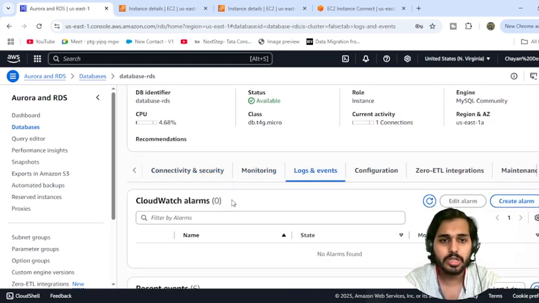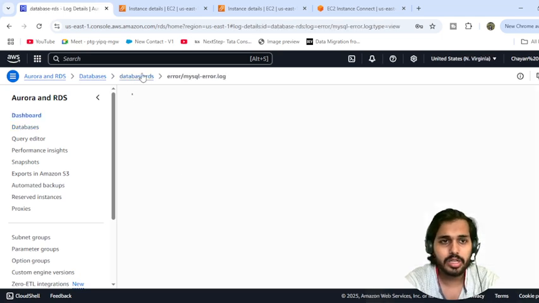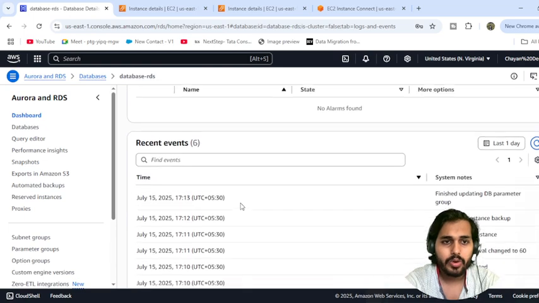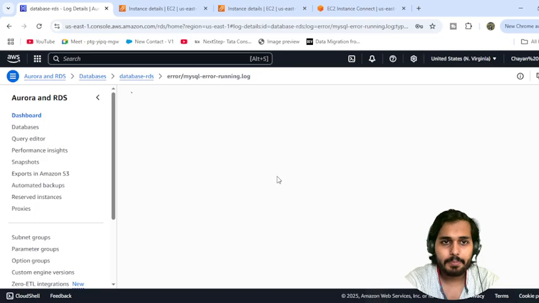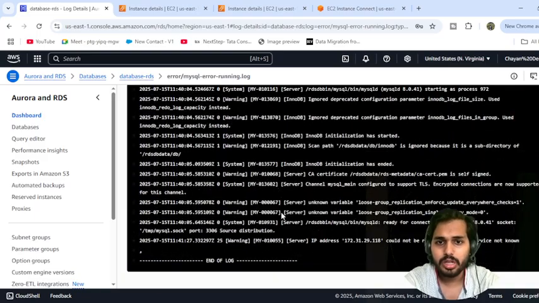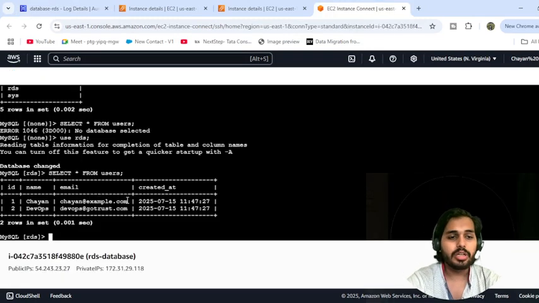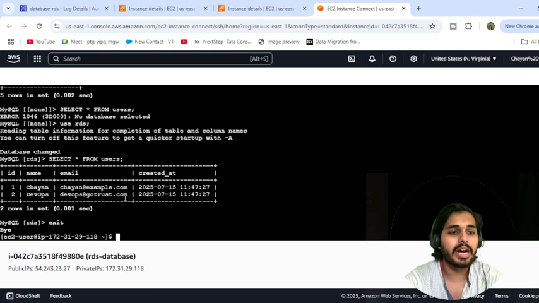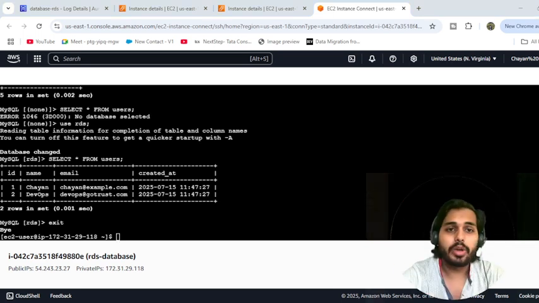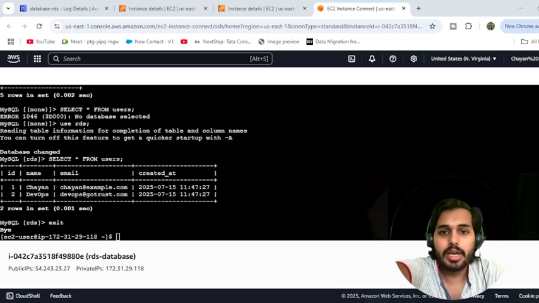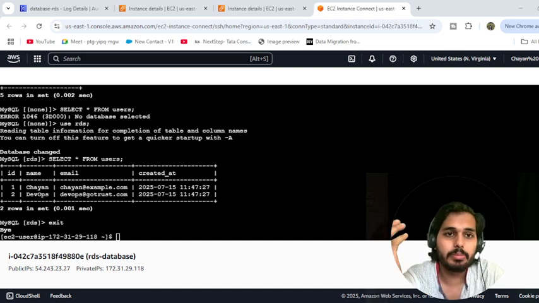If you go to logs and events, they store some kinds of error logs and running logs. There are no logs over here. You can check the MySQL error log over here. Whatever files come up over here, you can troubleshoot in real time. So that's it, that's how you can quickly create your RDS.